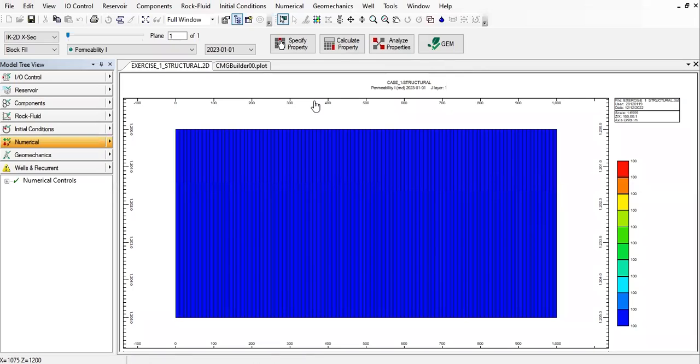Okay, so we will continue. Again, we are still in CCUS or CCS simulation using CMG software. In previous steps, we have completed the I/O control, reservoir section, component section, rock and fluid interaction, and initial conditions. And now we will move forward to the numerical section.